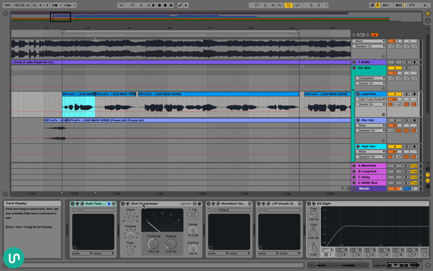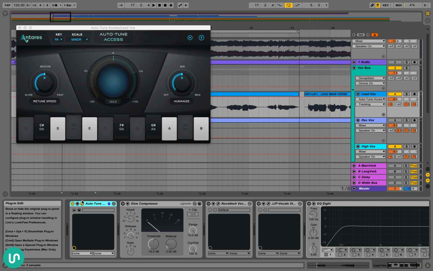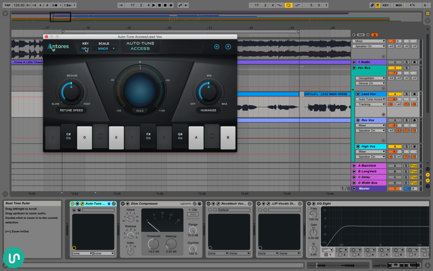So first of all, the most important thing is to tune the vocals. As soon as I drag them in, the first thing I do is put an auto-tune plugin on it. And I just use this simple one. It's very easy to use. Just select the key the track is in. And the retune speed I set to medium, so it's not too obvious. And again, this humanize setting also makes it a little more realistic.